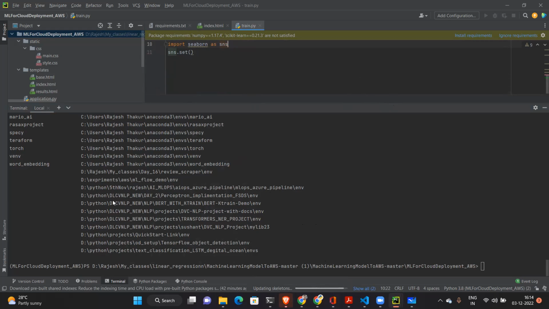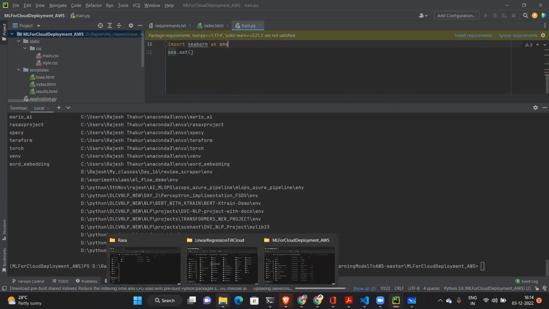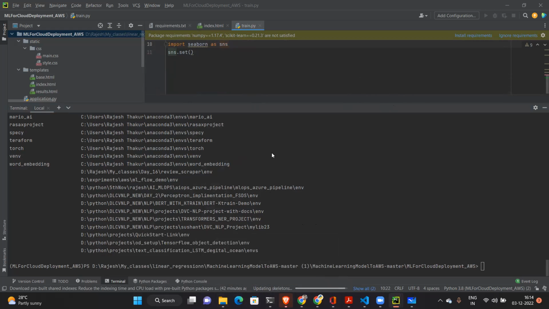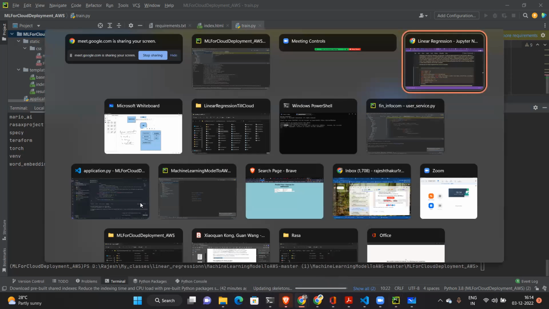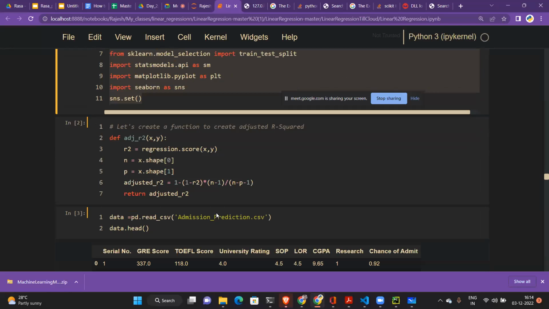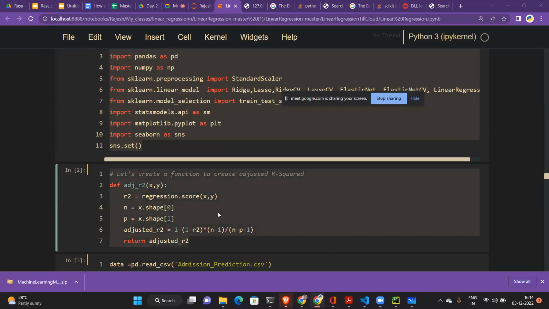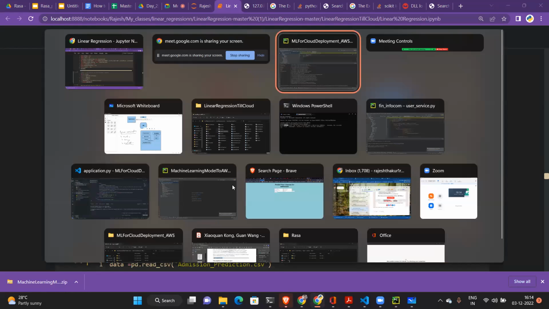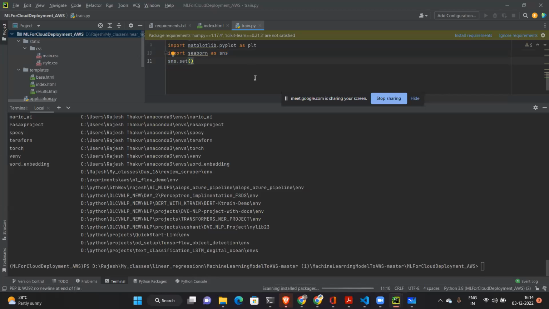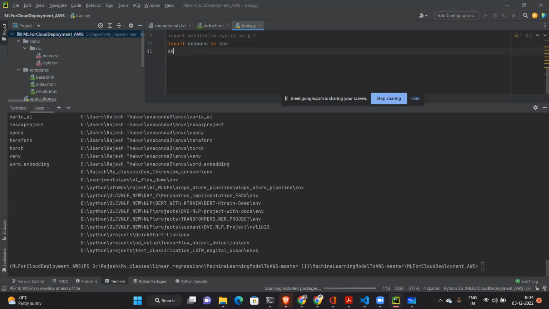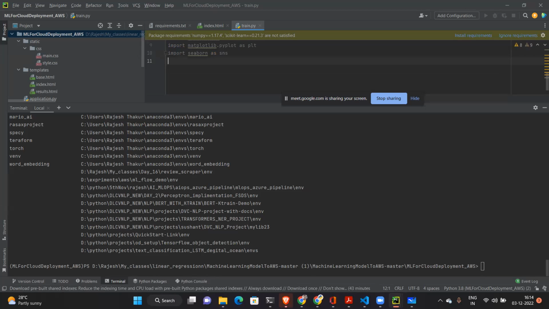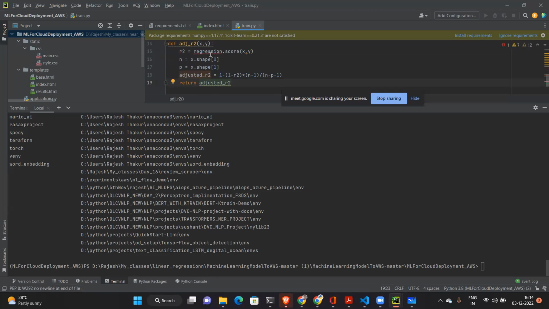So next is, let it complete. I'm just going to copy paste the code, whatever code is written here. So I'm going to copy paste this. Control A, Control C. Let's create the function to calculate adjusted R square. So just copy paste here, not here. Remove this, or Command Z. Remove this, and this is my regression.